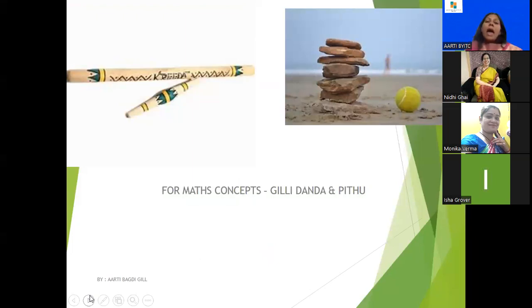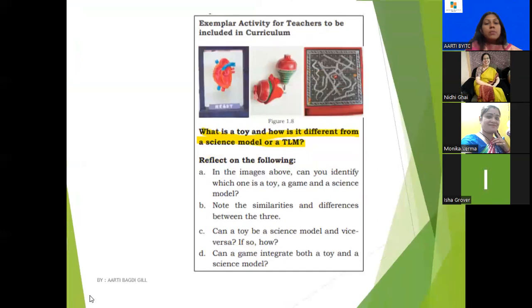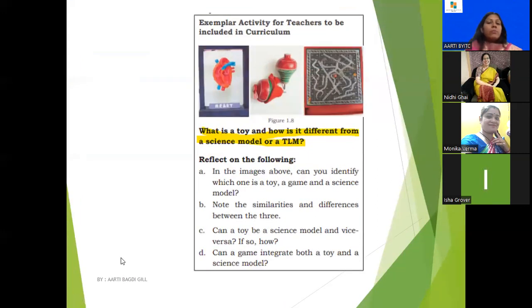Gilli danda and stapu. Stapu can be easily used by the maths teacher. While playing this game, you can easily relate any of your numerical concepts, making your session physically and mentally interesting, right? So this is something which is particularly meant for understanding the whole concept of toy pedagogy.